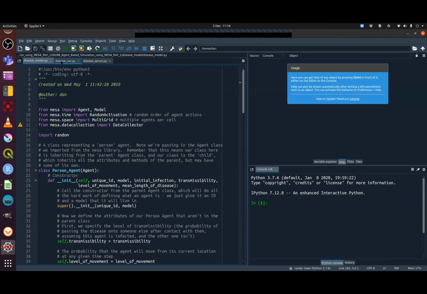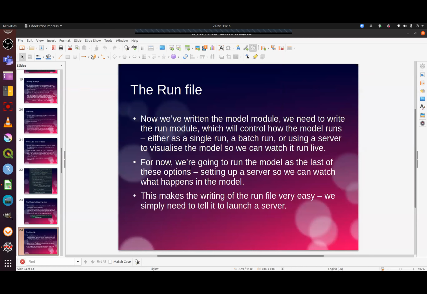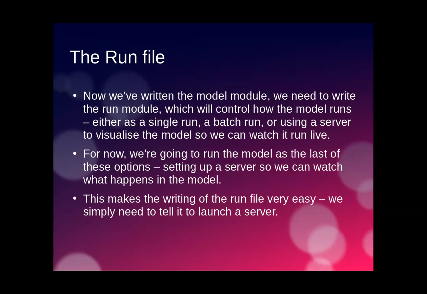The next thing we need to do is the disease run .py. Remember, we said that we need 3 modules, or at least 2, and this is the second compulsory one. The disease run module will basically control how the model runs, and you can run it either as a single run, or as a batch run, where you run it lots of times and take results over a batch, like we did with SimPy. Or we can use a server to visualize the model, so we can watch it run live, and watch the agents moving about and getting infected and stuff like that. We can watch all that, and it's really cool. So initially, we're going to run it using the last of these options. We're going to set up a server so that we can watch this thing run live.